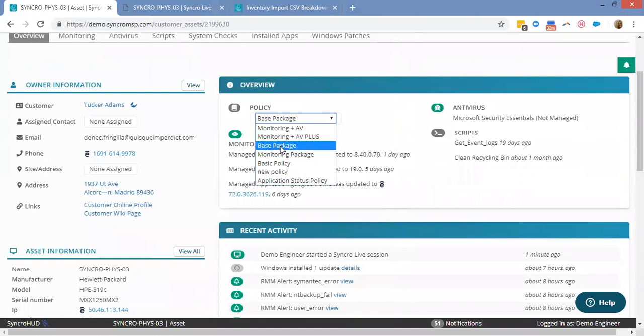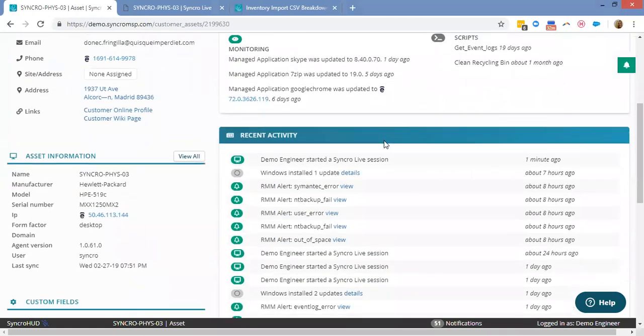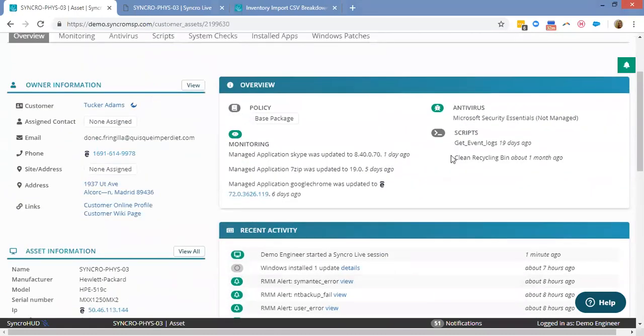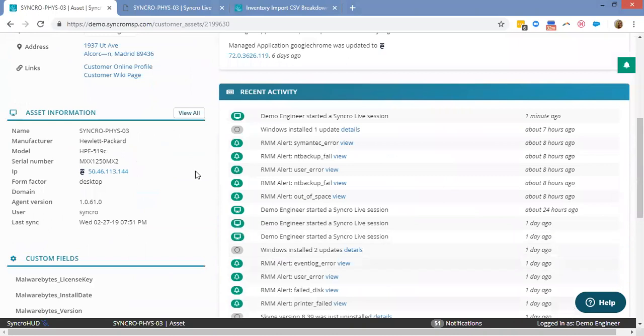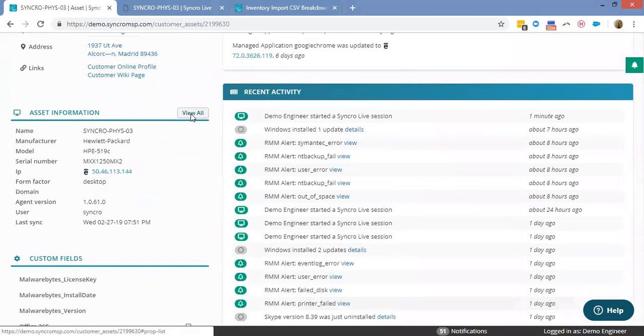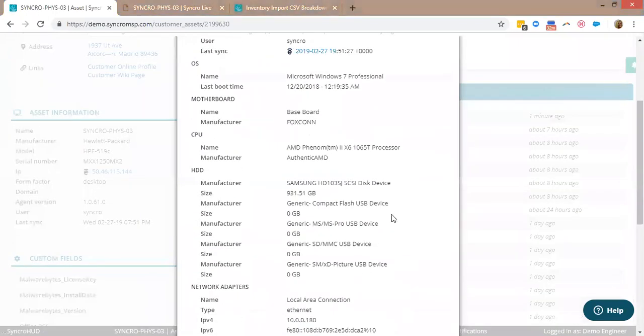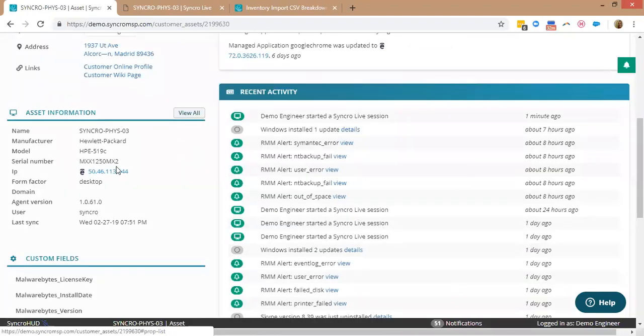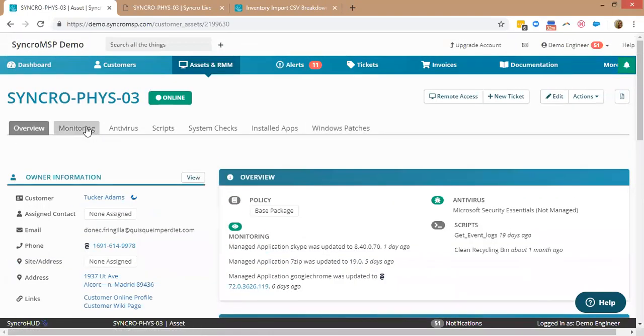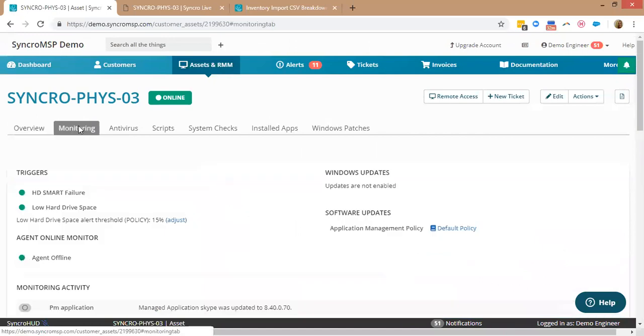But just to mention, this has the base package on this device, so it's going to be probably a little bit limited on what we're monitoring. It's got an activity feed, of course. You have your asset information. This does pop out and give you additional information. But if you go through these sections, you'll see most of these sections are defined by the policy that's applied to it.